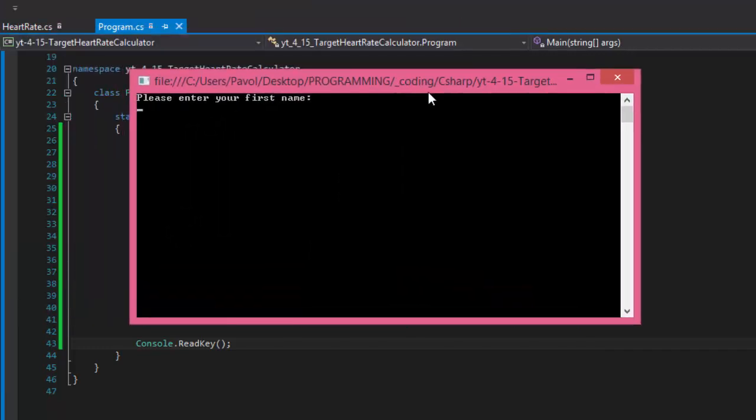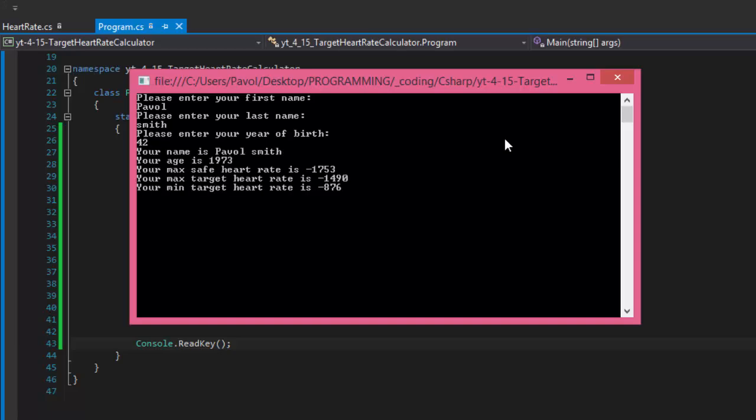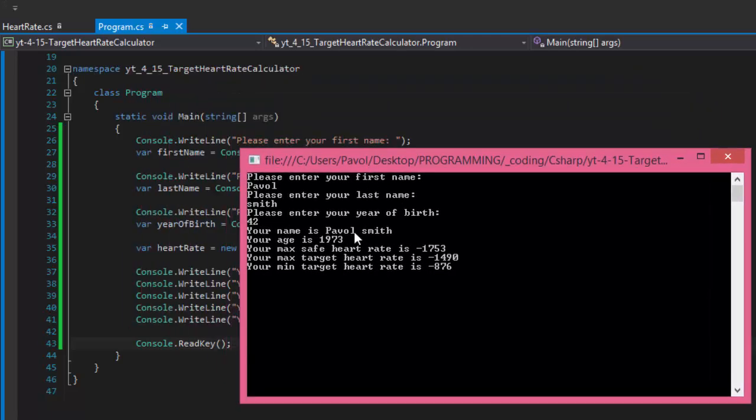So it built. So let me write my first name. My last name is not Smith, but in this case it will be, and my age, just 42, maybe or maybe not. And here we go. Your name is Pavel Smith. Your age is... Oh, this is my... Not my... That wouldn't be my age.